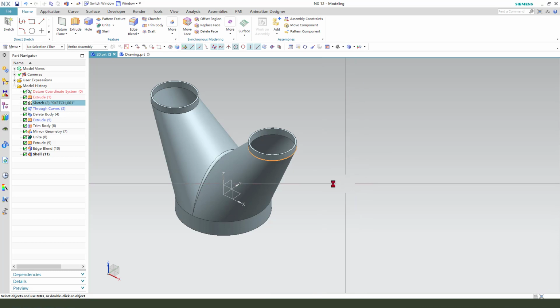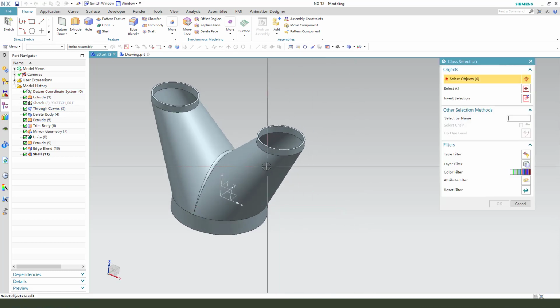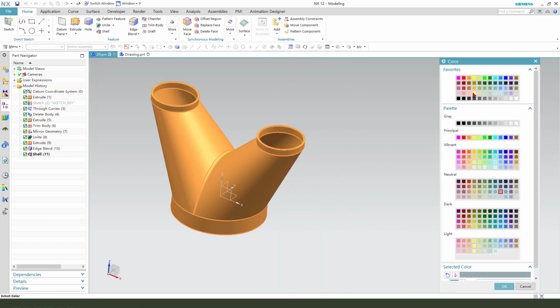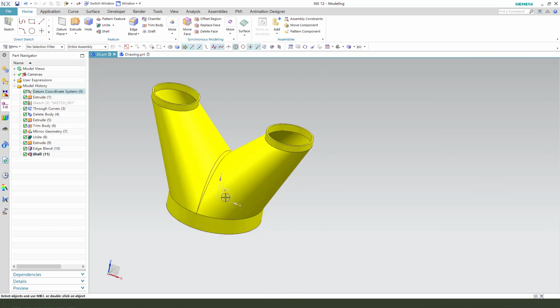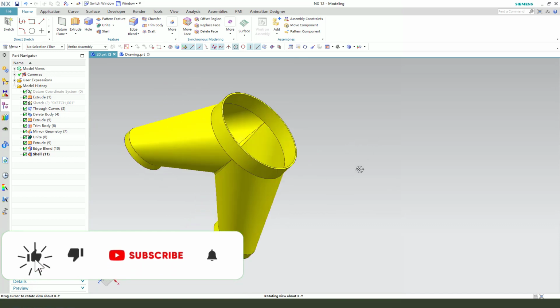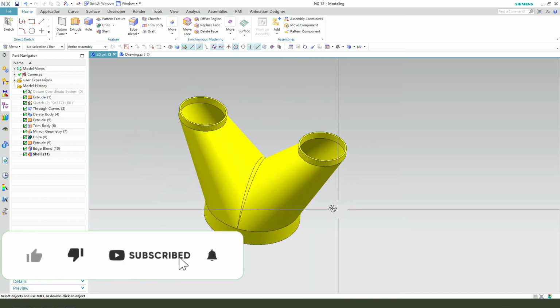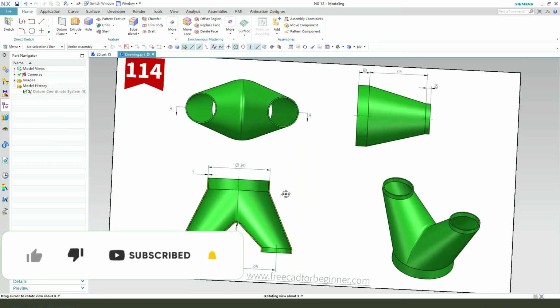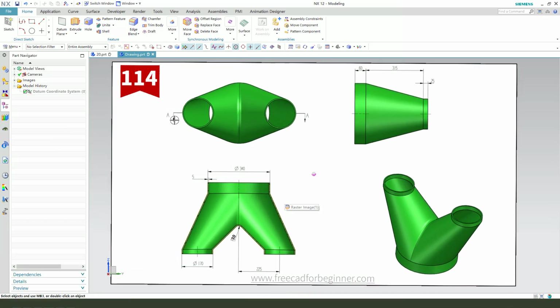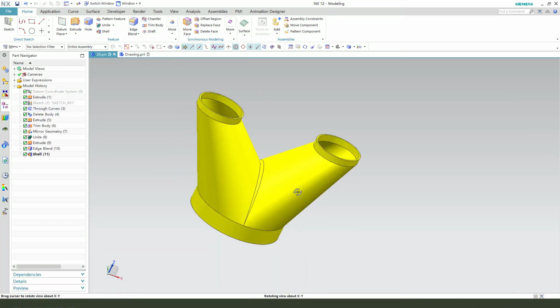Hide the circle. Change appearance. Okay, we're finishing the part.